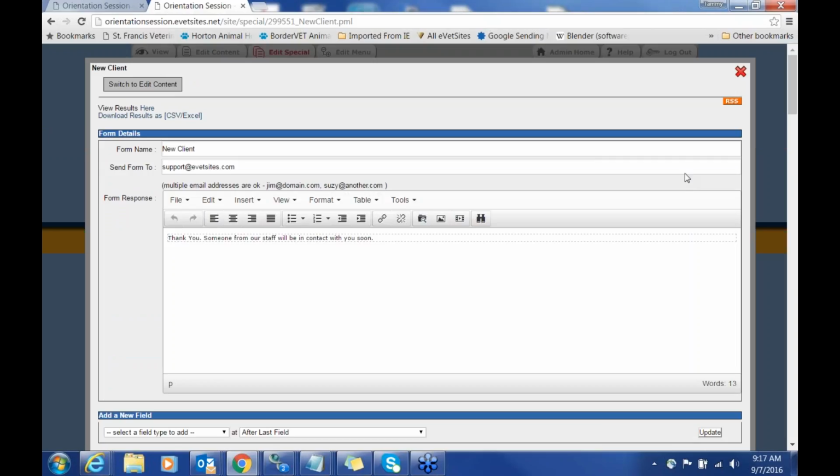Any questions about editing forms, editing basic text and pictures? You can raise your hand or you can type a question in.